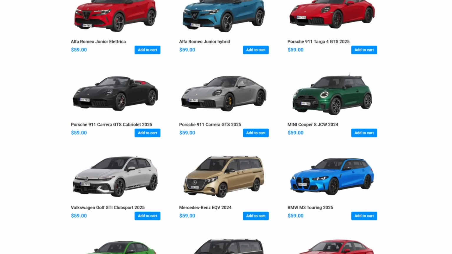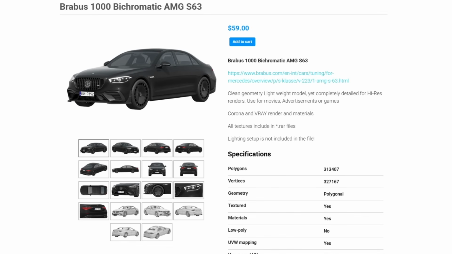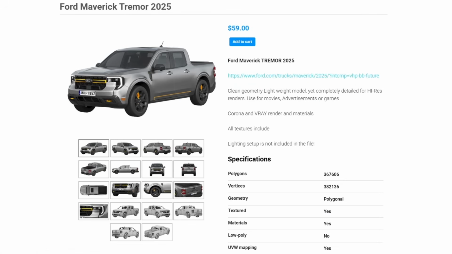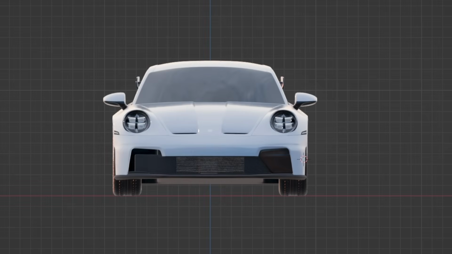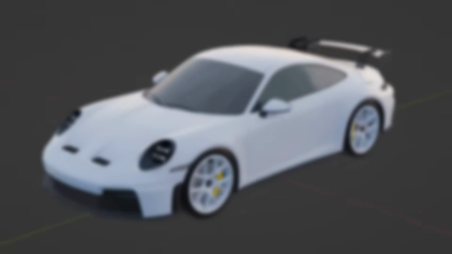For beginners, I can recommend these cars. These cars will be easy to unwrap since most of the surfaces are smooth. If you already have a setup car with materials, you can skip this part.